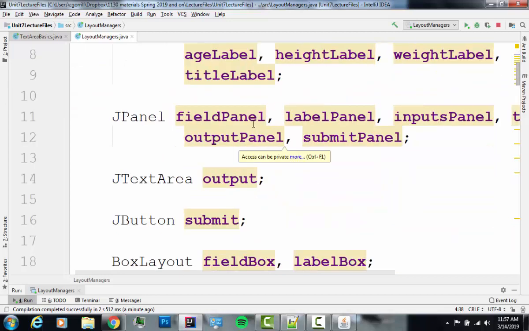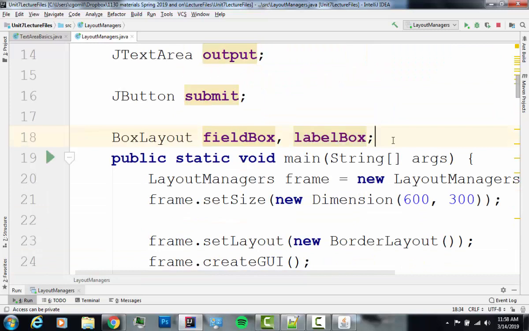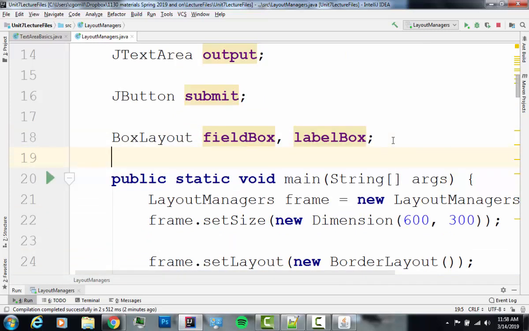We've got a bunch of panels: field panel, label panel, inputs panel, output panel, and submit panel. And those are all the panels that I'm going to use to help lay out everything in my frame. I've got a JTextArea called output. Text area is new, so I'm just going to briefly talk about it, and then we're going to move on. I've got a submit button. Got a field box and a label box. These are box layouts. So they're a new layout manager that I'm going to focus on in this video.